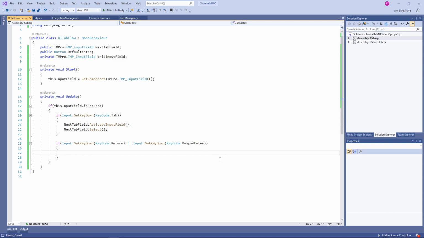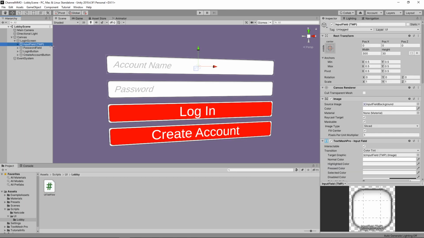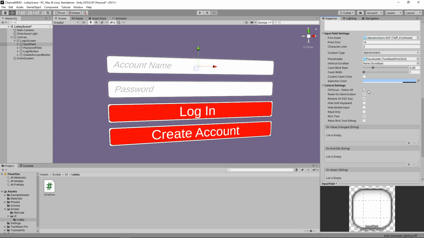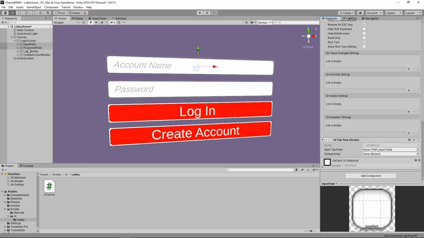But we then need to say defaultEnter.onClick.Invoke. So all that does is it triggers the on-click effect of the default enter button when you press either enter or the keypad enter. And when you press tab, it goes to the next tab field. And we'll have to assign that manually. So let's go in here. And we'll go to input field, and we'll remove the TMP here. There we go. Input field, was there a space? There was a space. We'll get rid of that. And we'll just do UI tab flow. We'll add that in, and the next tab field is the password field, and the default enter is the login button.